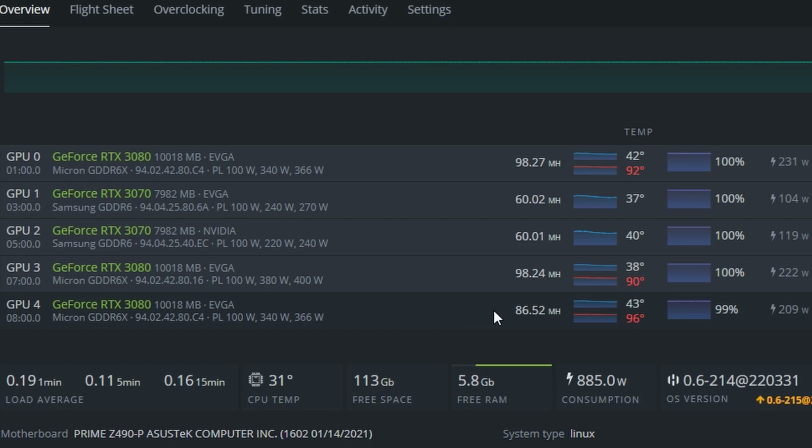And I think this might be the first card I ever... No, this 3070 was the first card I ever got. This was like the second card I ever got. But this card for sure needs thermal pads.